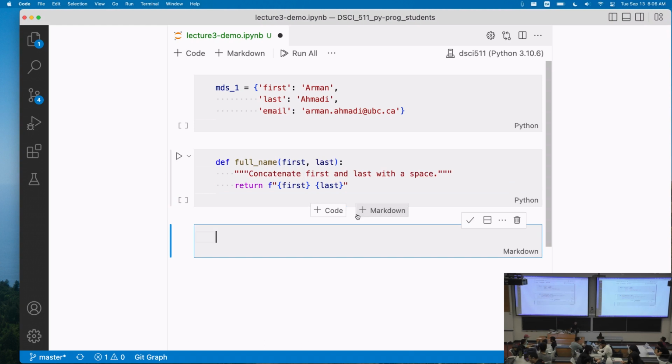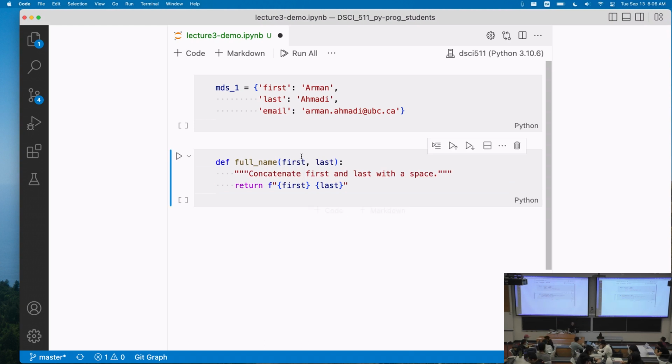Okay, so I define a function, and then inside of that function I take two arguments, first and last, and then it returns a formatted string. The first string here is the first name, the second one is the last name, separated by a space, and this is the particular way that I define it. You can define it however you like, but this is usually the format.